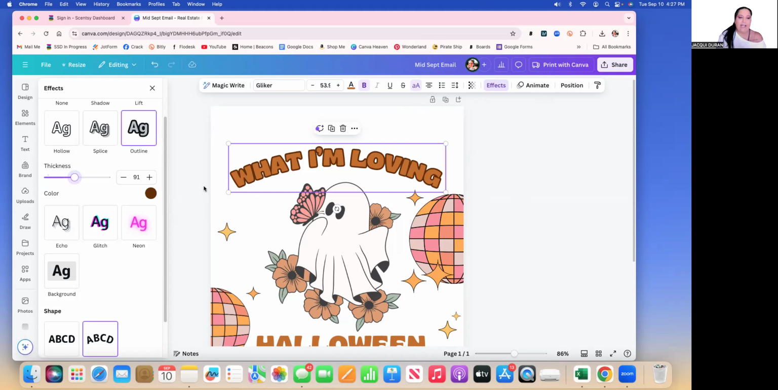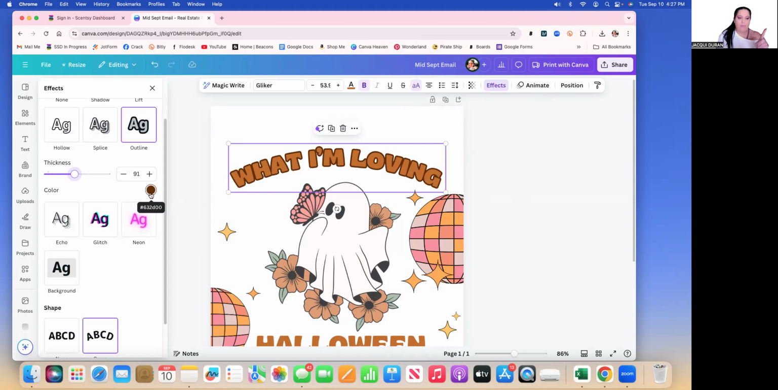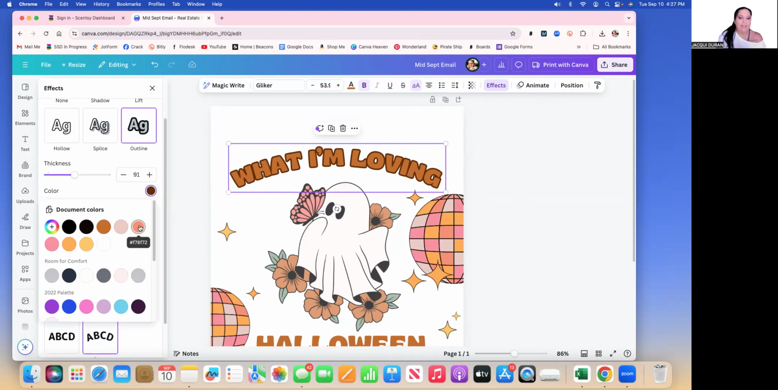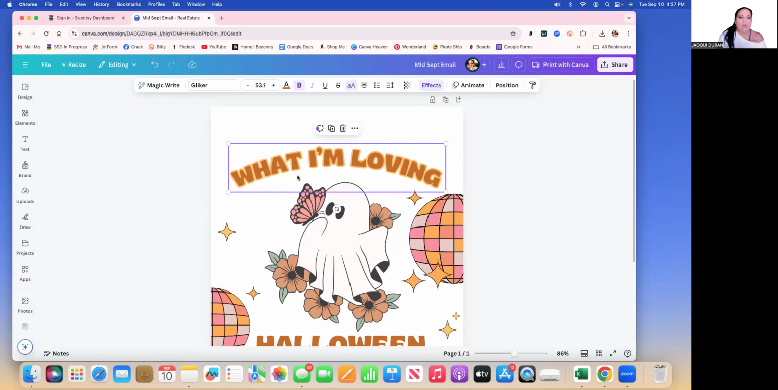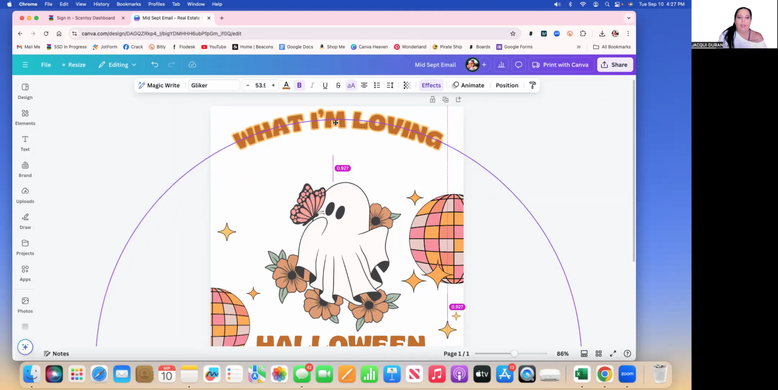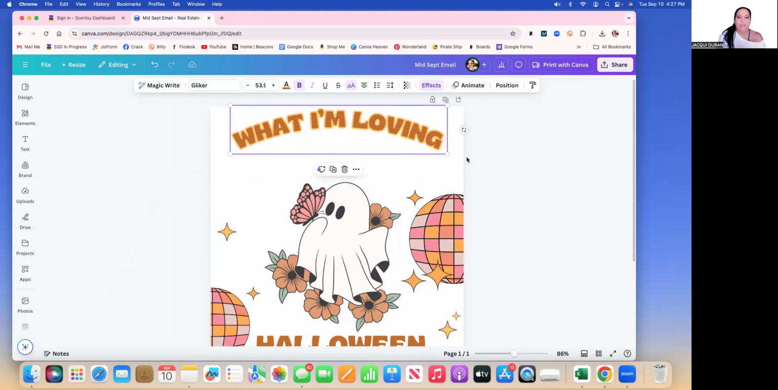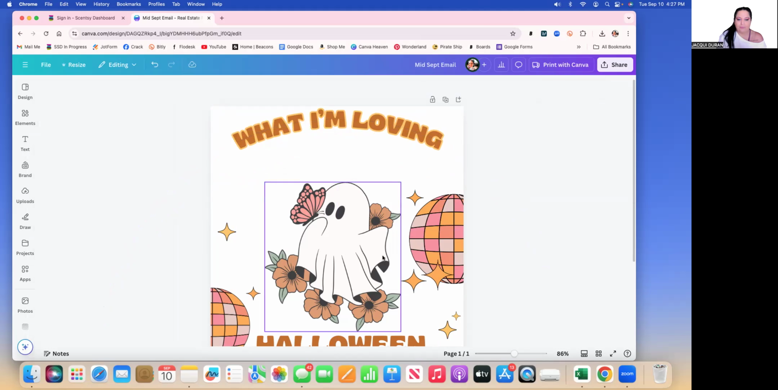And I can change the outline of that, and let's go ahead and give it that. That makes it stand out a little bit more. What do you think about that? I kind of like that. Okay. All right, so that's what I'm going to go with. I'm just going to move that up to the top.